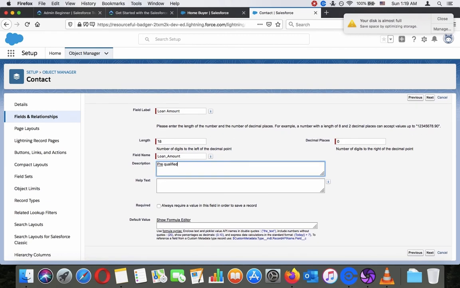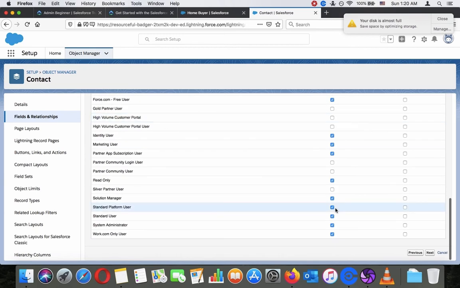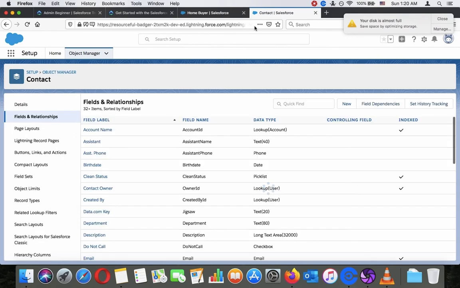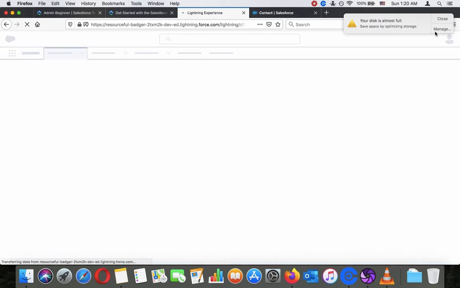Description, pre-qualified loan amount of leads. All these fields, and let's see if it shows under our home buyer contacts.